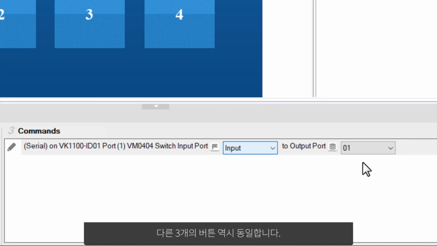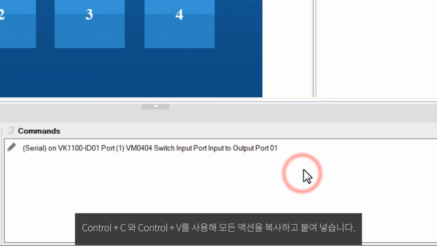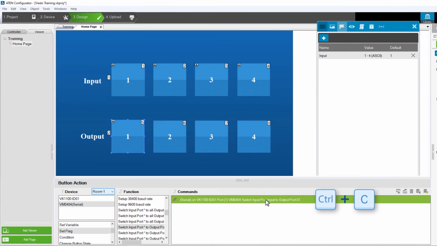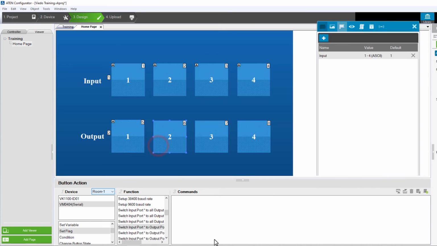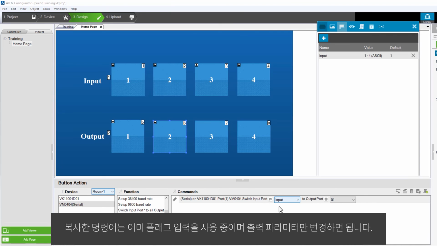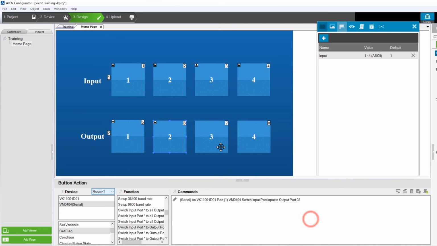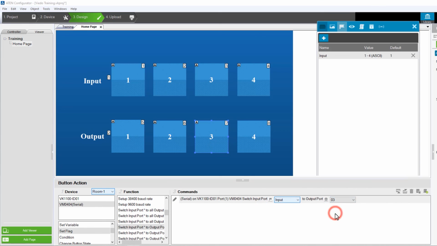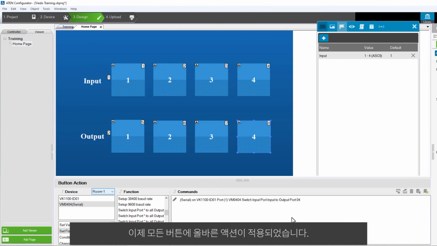The next 3 buttons are also highly repetitive. So, we copy and paste all the actions using Ctrl+C and Ctrl+V. The copied commands are already using flag input. Then, we just need to change the output parameter. Now, all the buttons already have the correct actions.